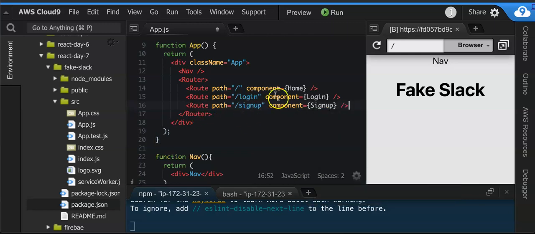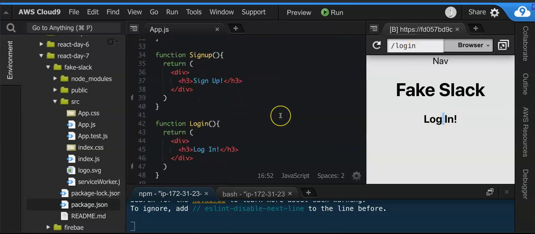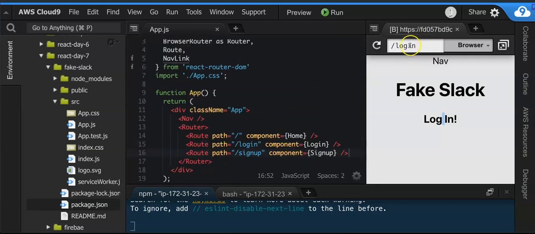Now, if you see this right here, and you save this, this should still work. We don't see any errors. If I go at the end of this, and I put /login, and I hit enter, what do you see here? What does it say? Login. It's displaying our login component. If I instead put sign up, and I hit enter, notice how it displays the sign up component now instead.